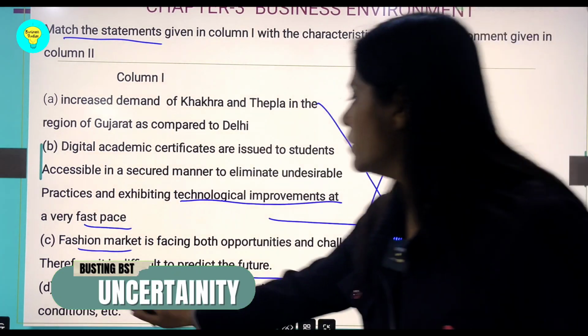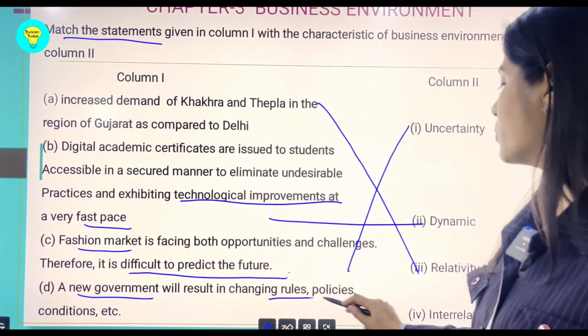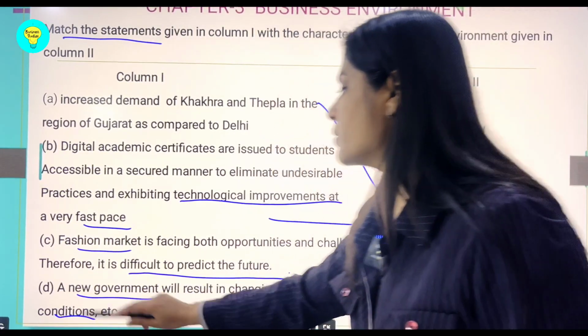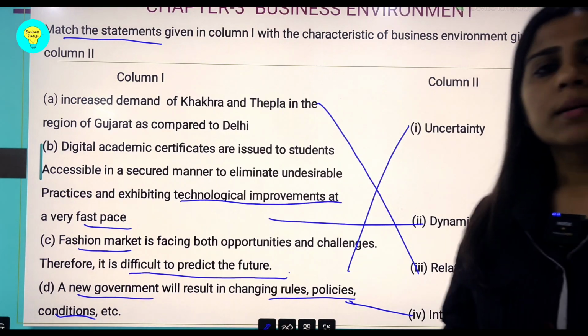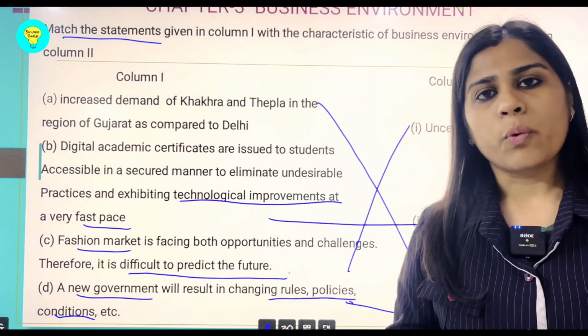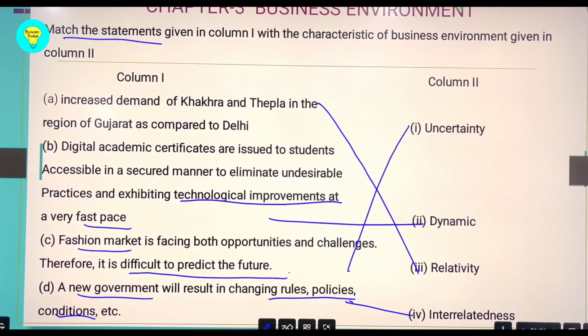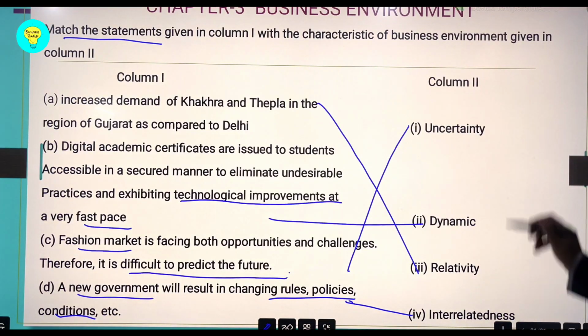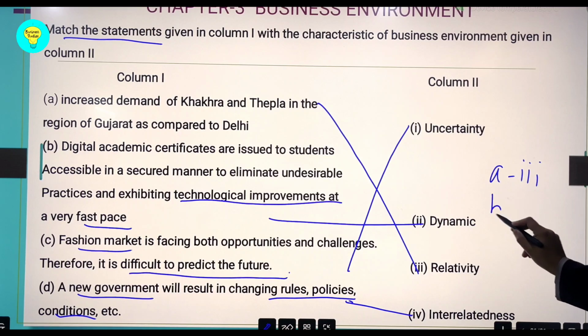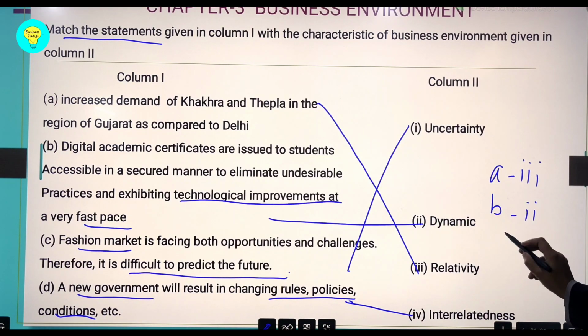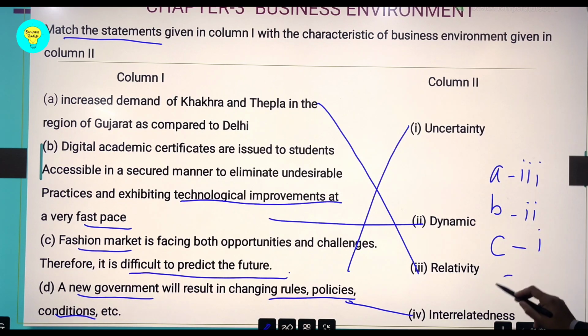And the last one, a new government will result in changing new rules, new policies, new conditions. So this is a factor relating to interrelatedness, that the two factors of the business environment depend upon each other. So this is the correct pair. A can be linked to the third option. B can be linked with the second option of dynamism. C can be linked to the very first option, and D can be linked with the last option 4.